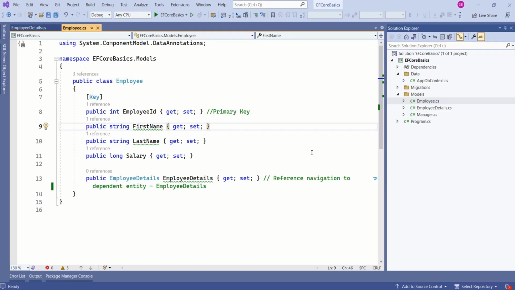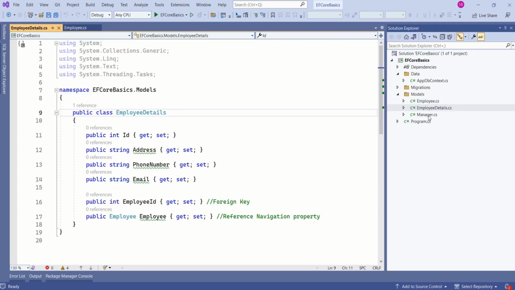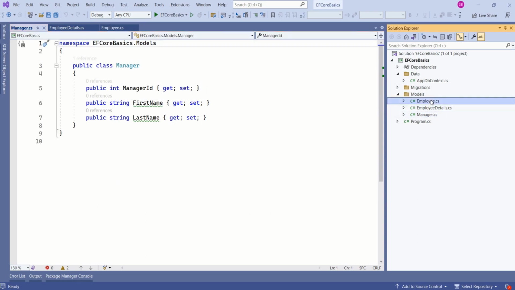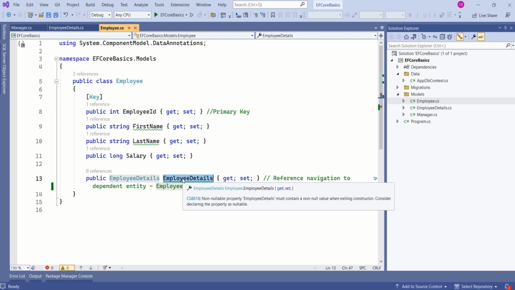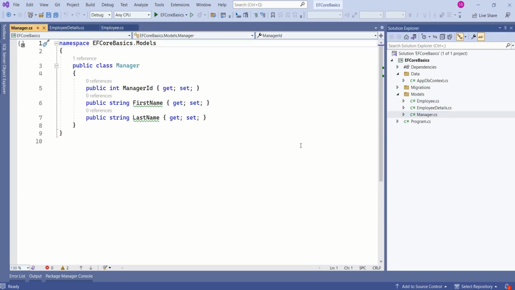Look at this application. Here we have three models, or you can call them entities: Employee, EmployeeDetails, and Manager. If I open the Employee entity, this entity has a one-to-one relationship with the EmployeeDetails entity. We discussed this in our last session. Now, here we have one more entity, the Manager entity. Now we are going to discuss one-to-many relationship with regard to employee and manager.